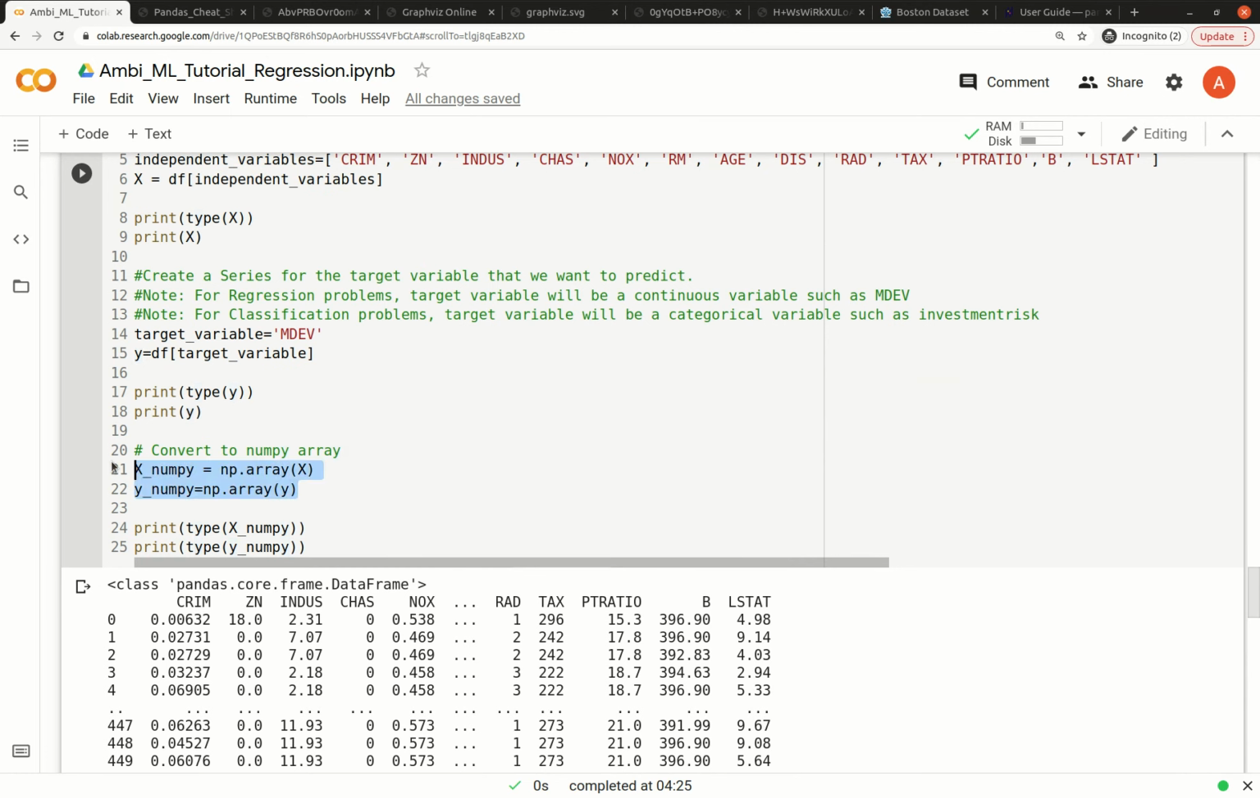And then I convert my X and Y into NumPy arrays. The reason I convert into a NumPy array is that NumPy makes things very fast, so that is highly recommended. So I convert it into a NumPy array instead of a data frame.